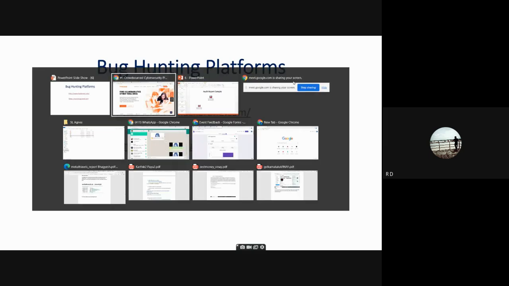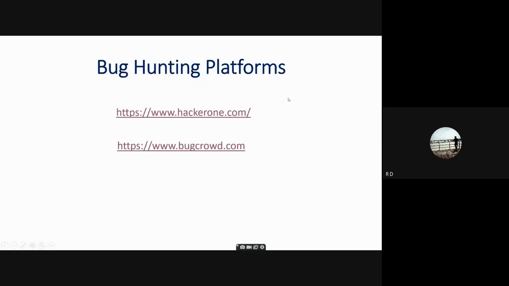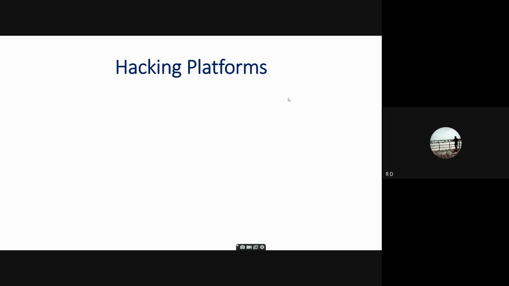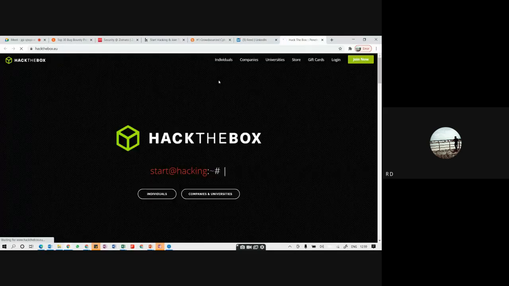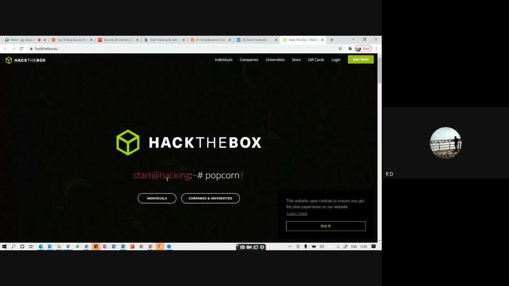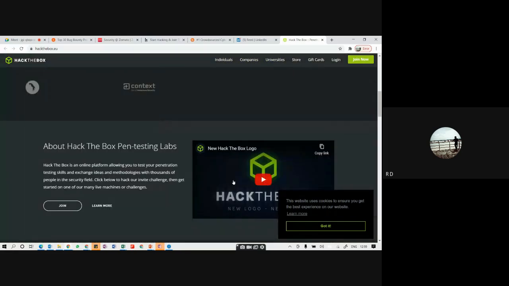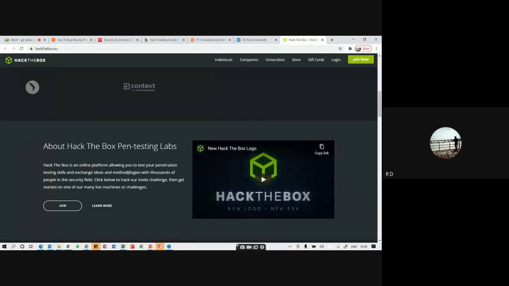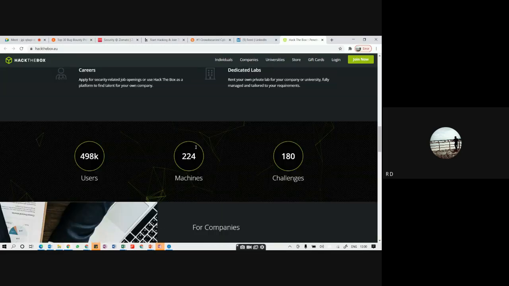So how do you practice? For practice purposes also, there are hacking platforms, like hackthebox.eu. This is one platform where students or individuals can practice ethical hacking legally. They have vulnerable machines configured. They can register here and start hacking. Companies, individuals, universities can also register with this, but there is a cost for that. It is an online platform allowing you to test your penetration testing skills and exchange ideas and methodologies. There are labs basically that are set up.